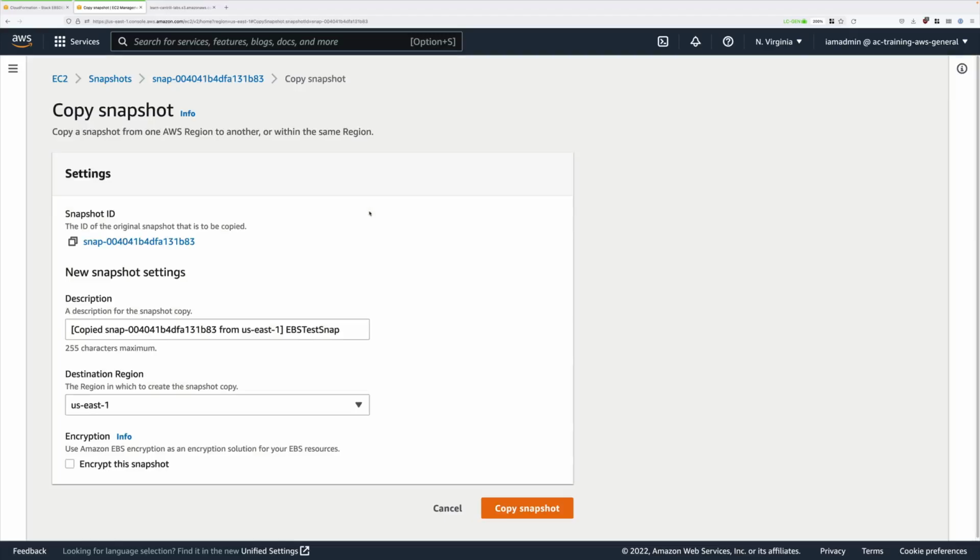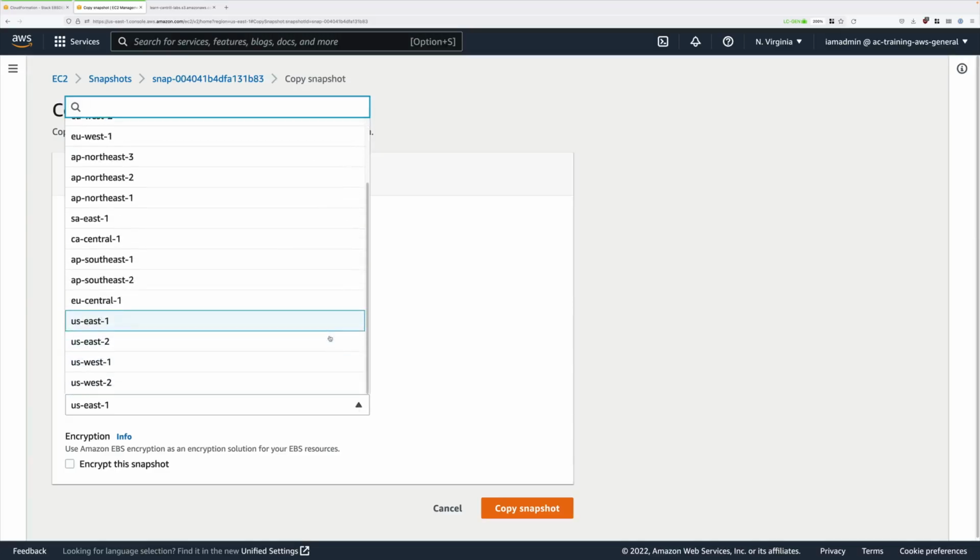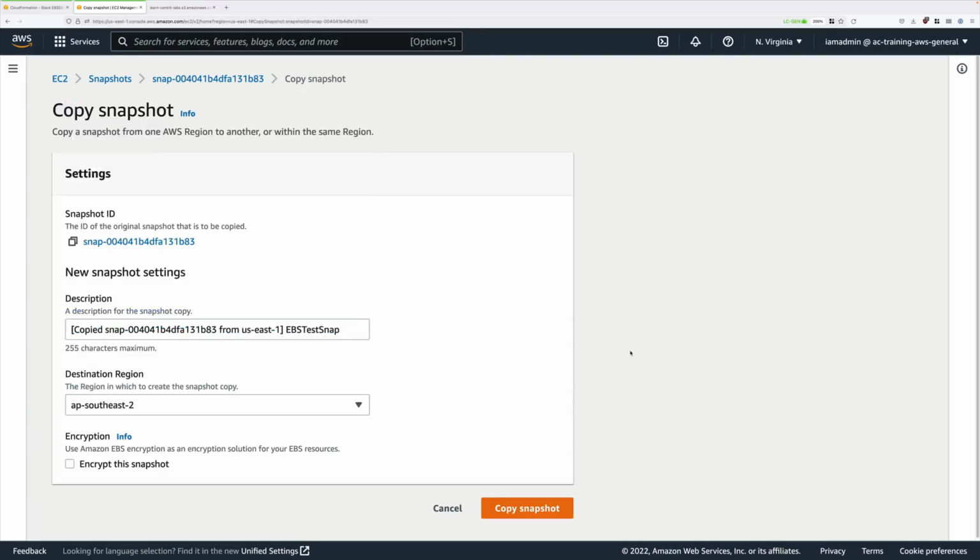So as well as snapshots giving you the option of moving EBS volume data between availability zones, you can also use snapshots to copy data between regions. Now I'm not going to do this process, but I could select a different region, for example Asia Pacific Sydney, and copy that snapshot to the Sydney region. But there's no point doing that because we just have to remember to clean it up afterwards.